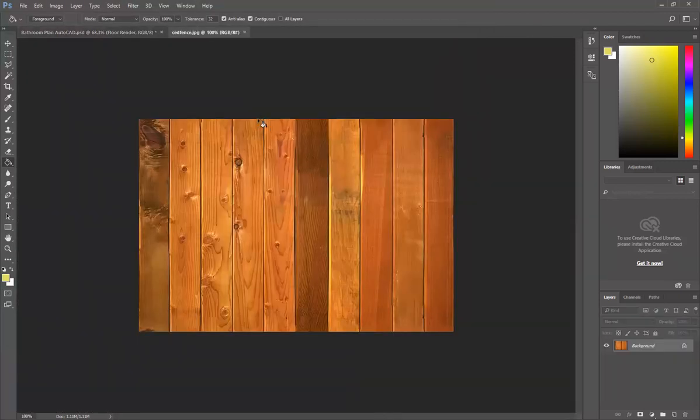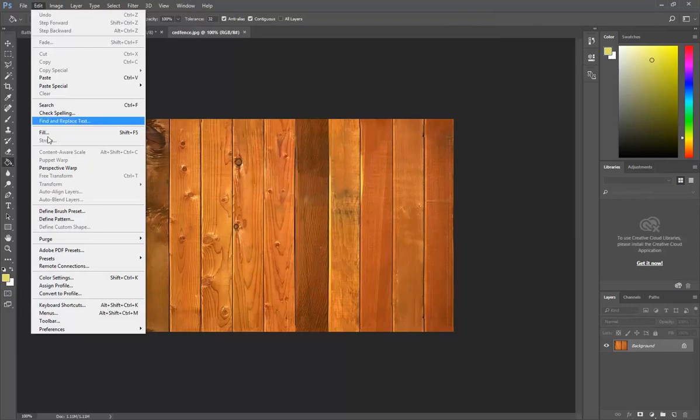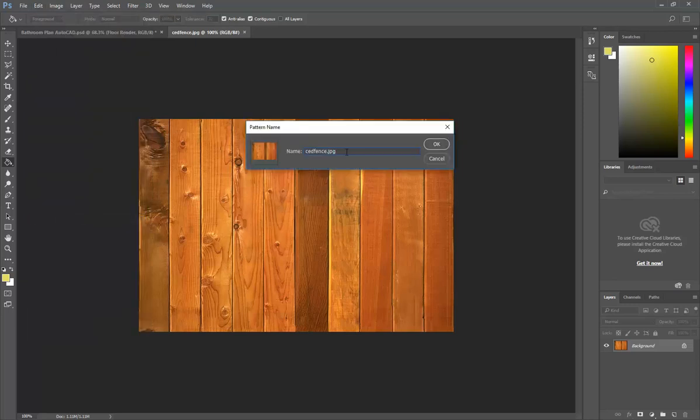Okay, so I want to put this texture into that area. I'm amazed how often people who use Photoshop all the time don't know this simple technique, and that's how to make a pattern. So I'll start with the image as it is. I'm going to go to the Edit menu and then Define Pattern. It's one of those things that's been in Photoshop forever, but a lot of people don't know this one. So again, Edit menu, Define Pattern, and then give it a name. So I'll just call it cedar fence.